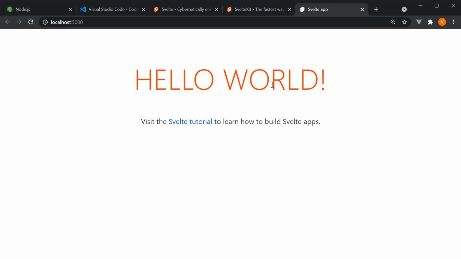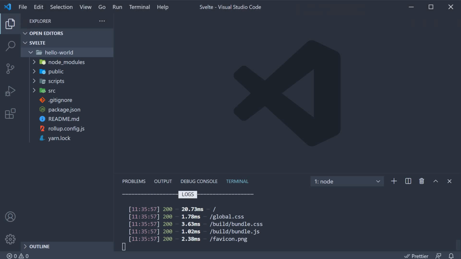By default, the UI features a heading that says Hello World, followed by a line of text that tells us to check the Svelte tutorial to learn how to build Svelte apps. Your first Svelte application is up and running. All right, now that we understand how to generate a Svelte app using the degit command, in the next video, let's understand the project's folder structure.